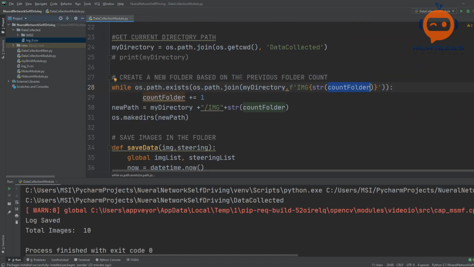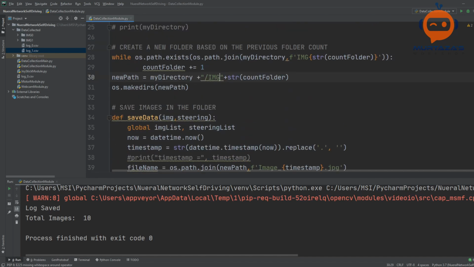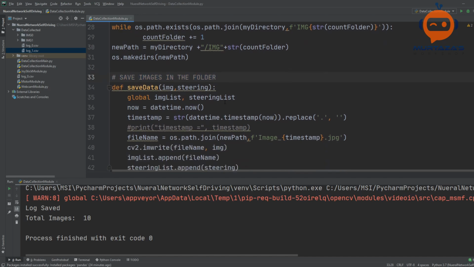So what will happen is that once we run it again, it will create a new folder. Now it will be images 1, and then it will have another log file which is log1. Each time it runs, it checks for the number of folders that are already present, and based on the number already present, it will create a new folder. So next time it will create images folder 2, and then we are going to save all the images to this folder.